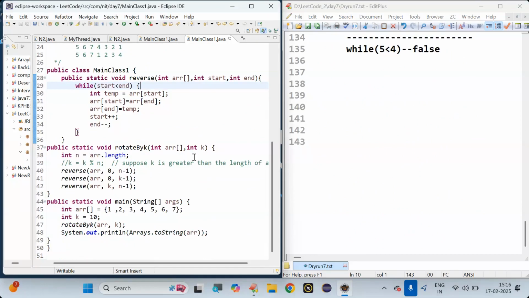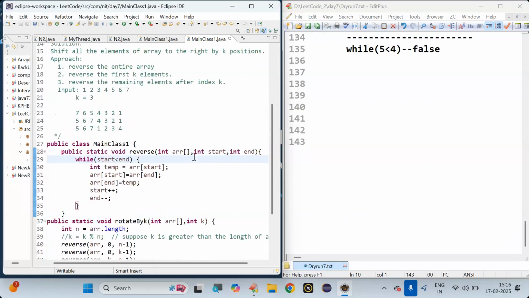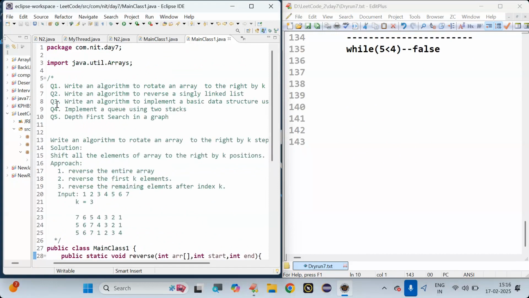All right. Now, let's see the next one. Algorithm to reverse a singly linked list. You remember the singly linked list we designed once? The data structure? Chalo, reverse it, everyone. Try it once.